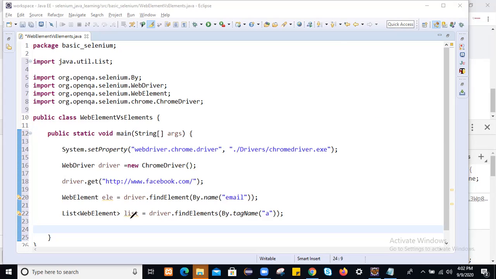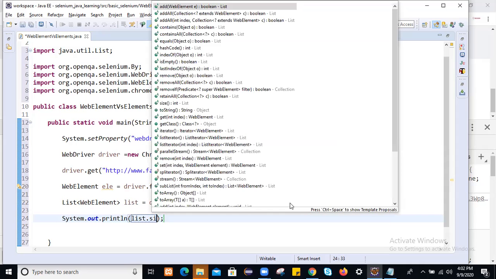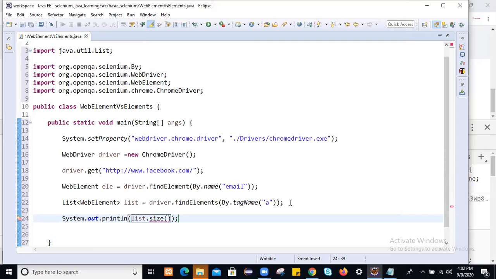Once you write this, it will store all the anchor tags. It will create one list, and all the anchor tags will be loaded into that list based on index 0, 1, 2, like that. So the list will start from the 0th index. If you want to know how many anchor tags are there on the page, simply use the size method of the list on this list object. So the total number of anchor tags can be displayed.